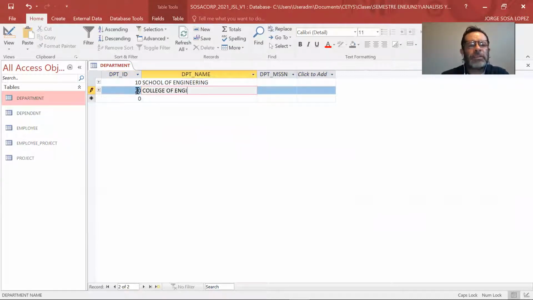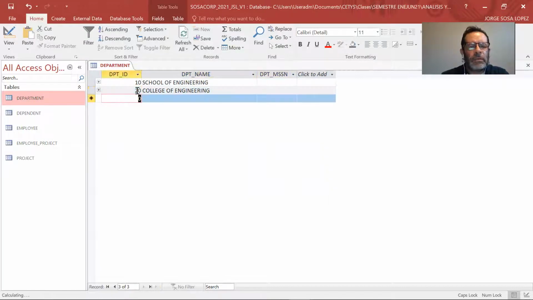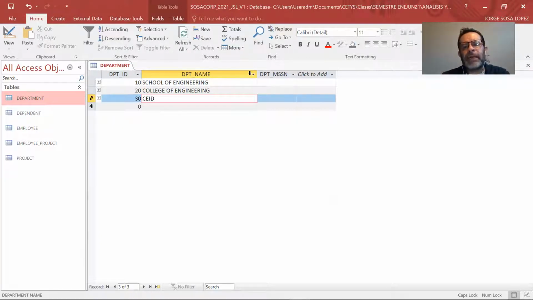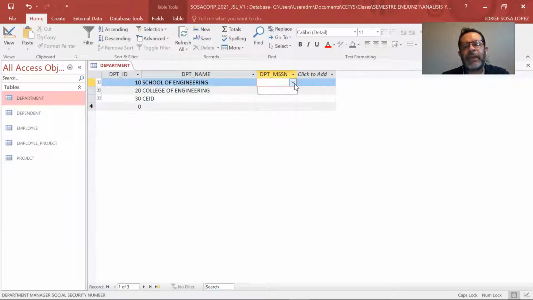I'm just going to fill in some data here, just so we have some data. College of Engineering. Center. I'm just going to call it SAFE. Okay, I'm going to just create 3 departments. Right now, I'm not putting anything here. Notice that in department manager social security number, it's blank. Why is it blank? Before I did the relationships, this would not have been blank. It would have allowed me to put something. Why is it blank right now?